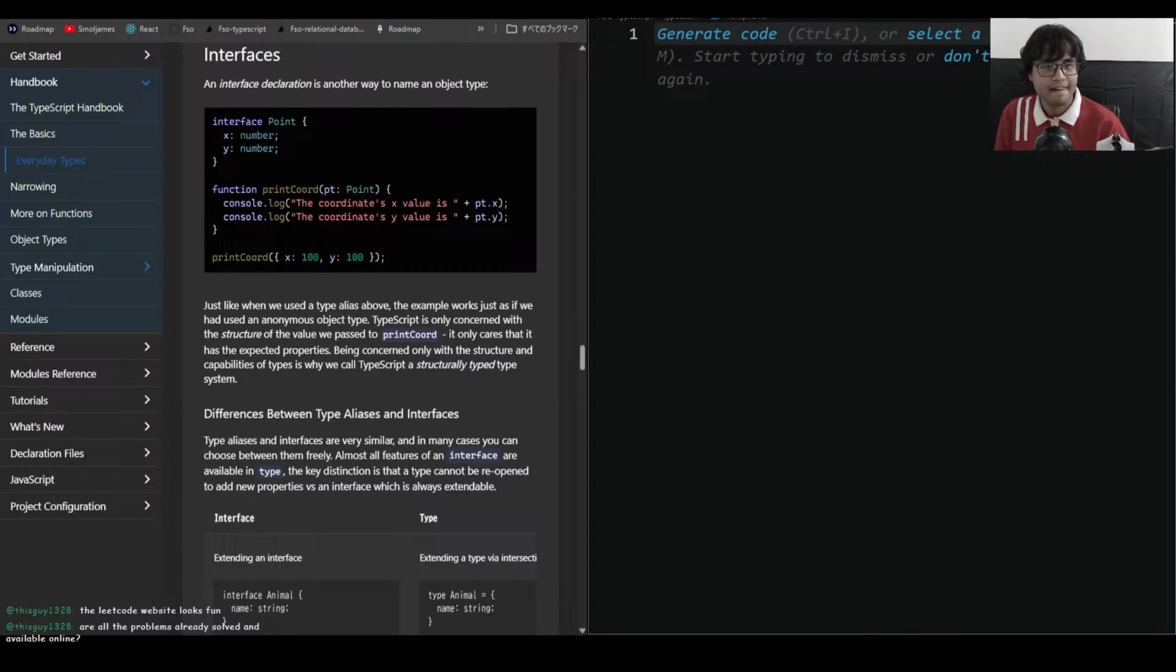Hi. The LeetCode website looks fun. Are all the problems already solved and available online? I guess so. Or maybe there are some that I don't know. Maybe all the problems have been solved.